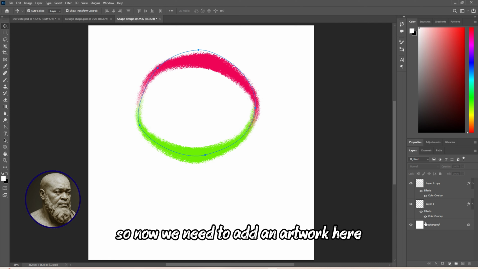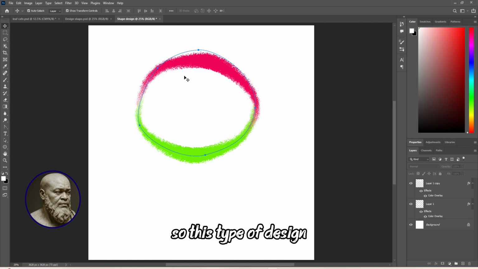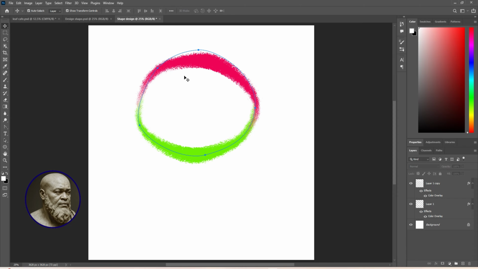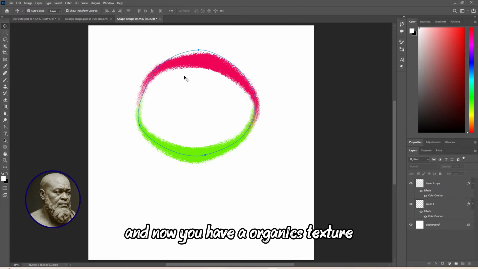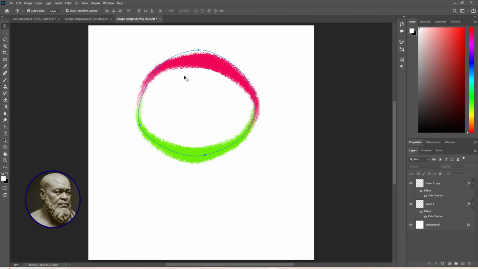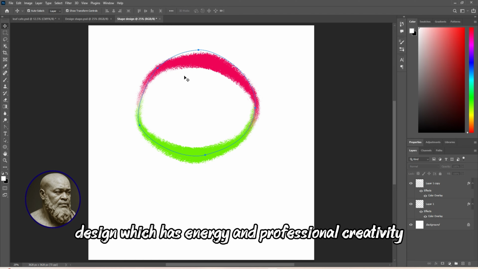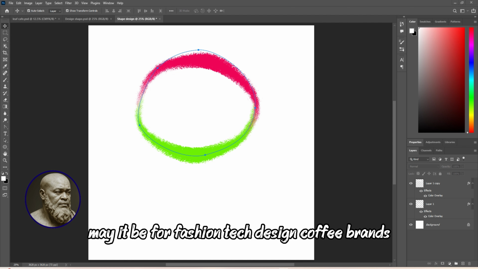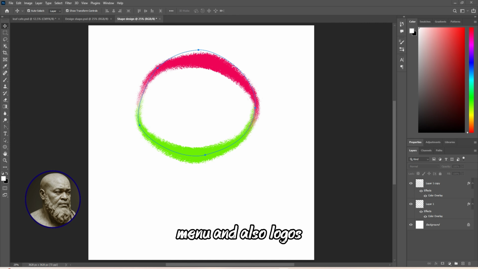So now we need to add an artwork here. So this type of design removes the boring effect of lines and generic vector strokes. And now you have an organic texture, handmade design which has energy and professional creativity. Perfect for any brand, may it be for fashion, tech, design, coffee brands, menu, and also logos.